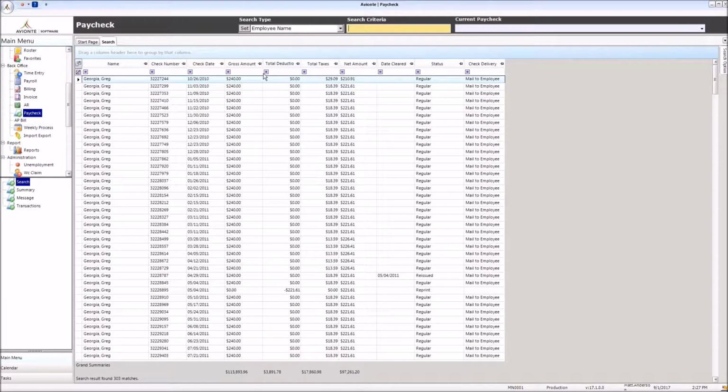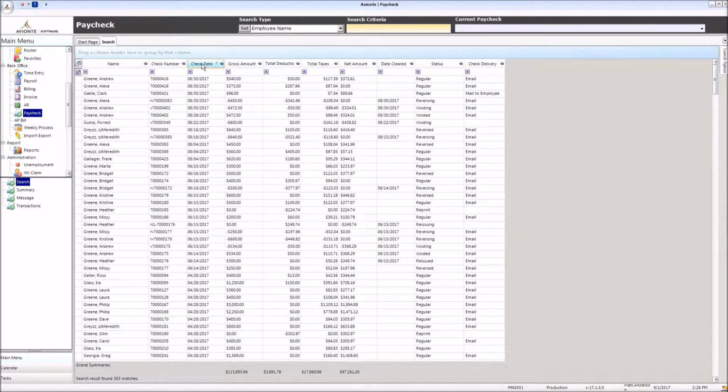Once your search has been run, then you can further sort information by using these columns at the top of the page to filter results or reorganize results. As an example, I can go ahead and click on the check date column 2 times to sort by most recent checks to the most distant checks as far as in the past.